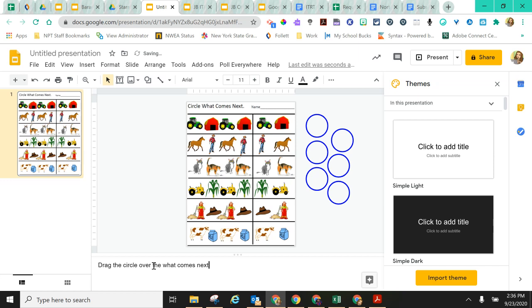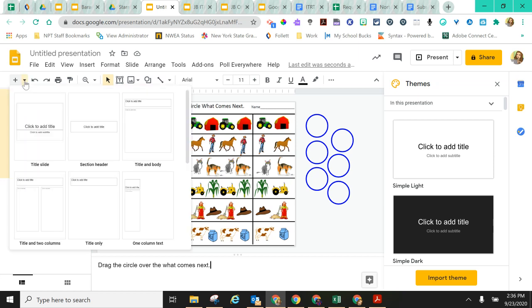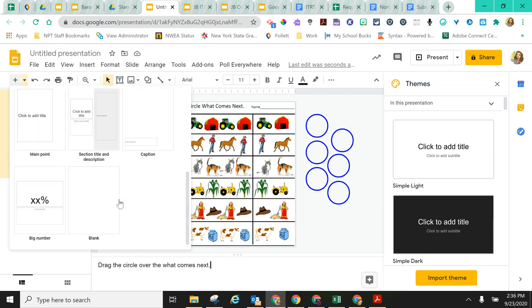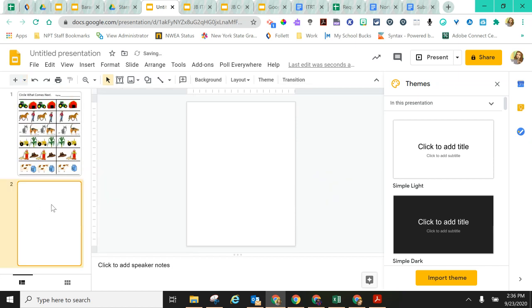Okay, and maybe you write the word directions in the front and so forth, but that way the kids know the directions. So this is the one worksheet done so far. Let's say I wanted to add another worksheet. I'm going to click on the down arrow over here, and then I'm going to select the very last one that says blank. And it opens up a new worksheet.